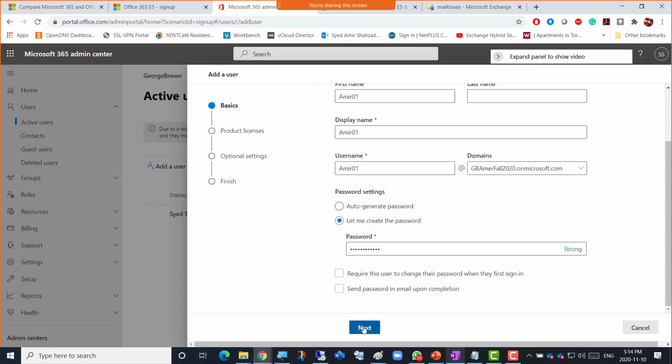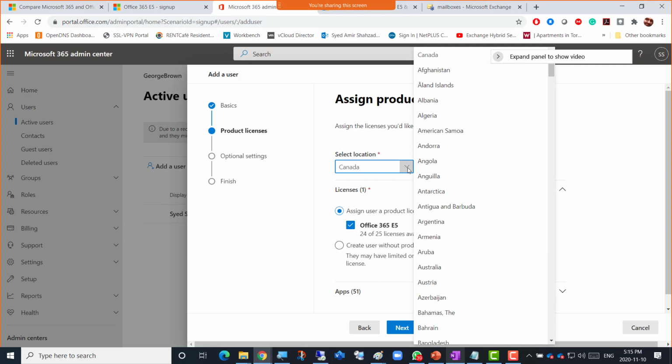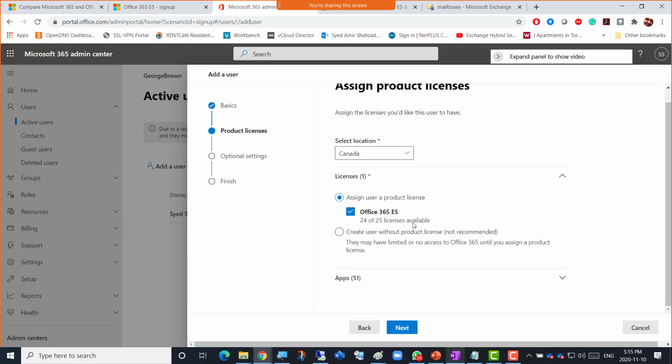That's a very simple thing, and I'm taking a lot of time here. It has detected Canada here, but if it doesn't show Canada, then drop down and select Canada. Second thing, you can see that you already have used up one license out of the 25 licenses that are there for the trial version. Office 365 E5 is showing here. This is okay, and yes, I want to use Office 365.